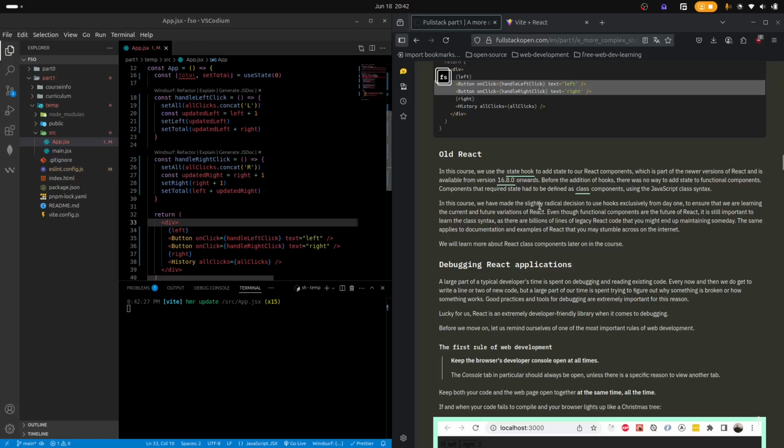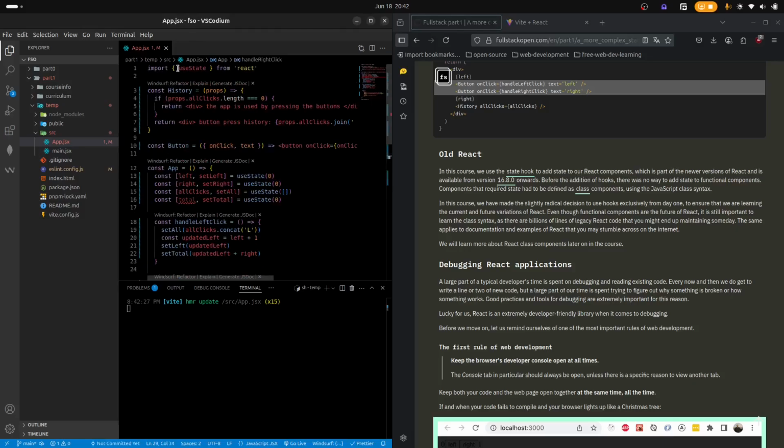In this course, we use the state hook to add state to our React components. So the state hook is basically this useState hook. This is a function component, which is why we use state hooks like this. It is part of the newer versions of React and is available from version 16.8.0 onwards. Before the addition of hooks, there was no way to add state to functional components. Components that required state had to be defined as class components using the JavaScript class syntax.